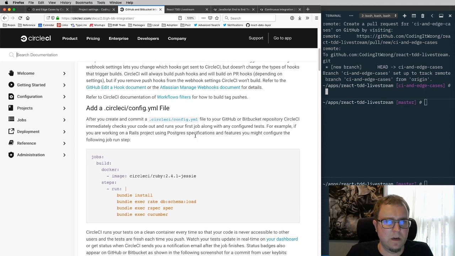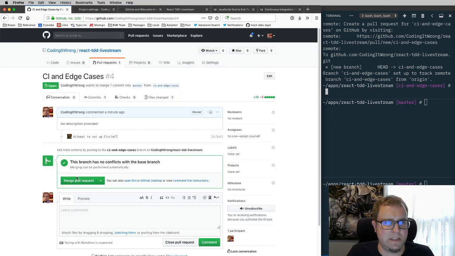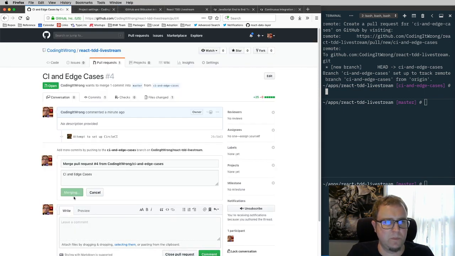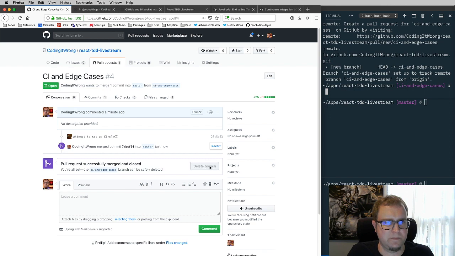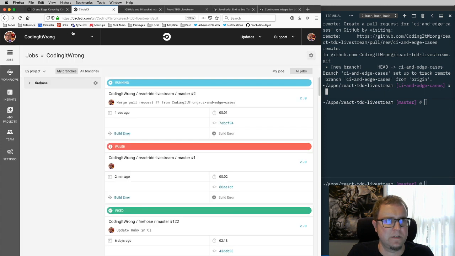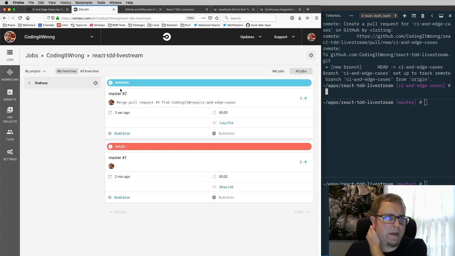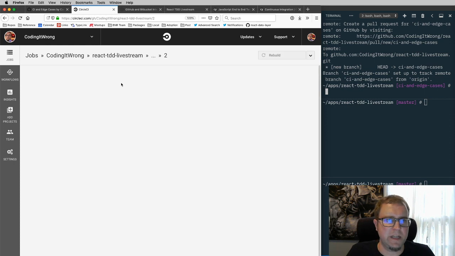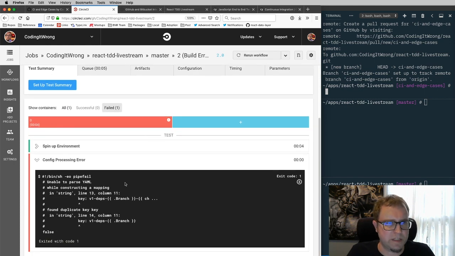Well, let's try merging this to master. So let's just merge that down and see if that helps. We can always make another PR later. Deleting the branch. So now on CircleCI, on the project. All right, now it's running. So we can actually click on running here to see it running. It failed, no surprise there.